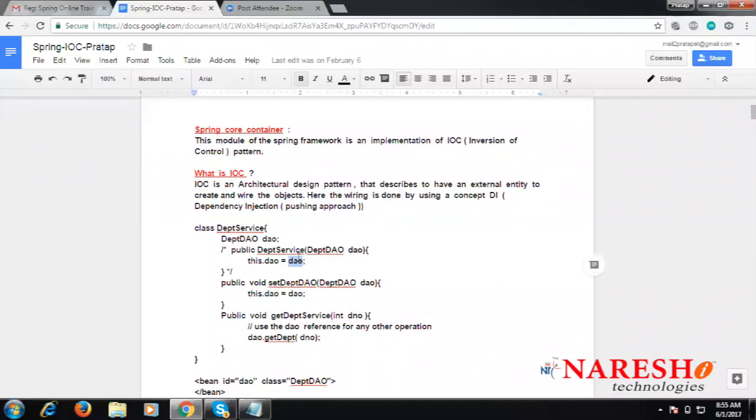A valid DPT DAO object will be injected at the time of DPT service object creation, and we will be letting the container create our DPT service object. When the container is creating our DPT service object, at that time it will inject the DPT DAO object via the constructor, which I refer to as a kind of injection point. Is it clear or not?